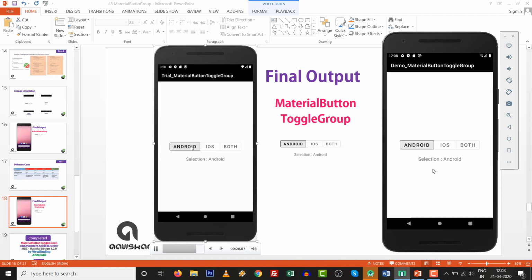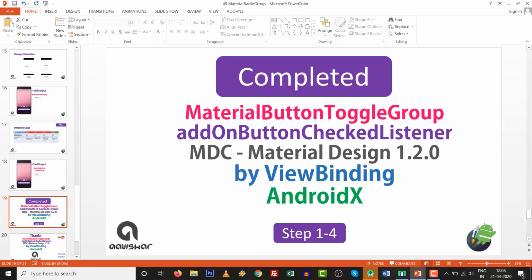So it is a very easy thing. You can also implement it: information plus experience equals knowledge. So implement material button toggle group if you desire. It is the latest one. So finally we have completed in 4 steps the material button toggle group with add-on button check listener, with upgraded material design 1.2.0 alpha library dependency that we have added, with view binding in AndroidX, Android Jetpack.